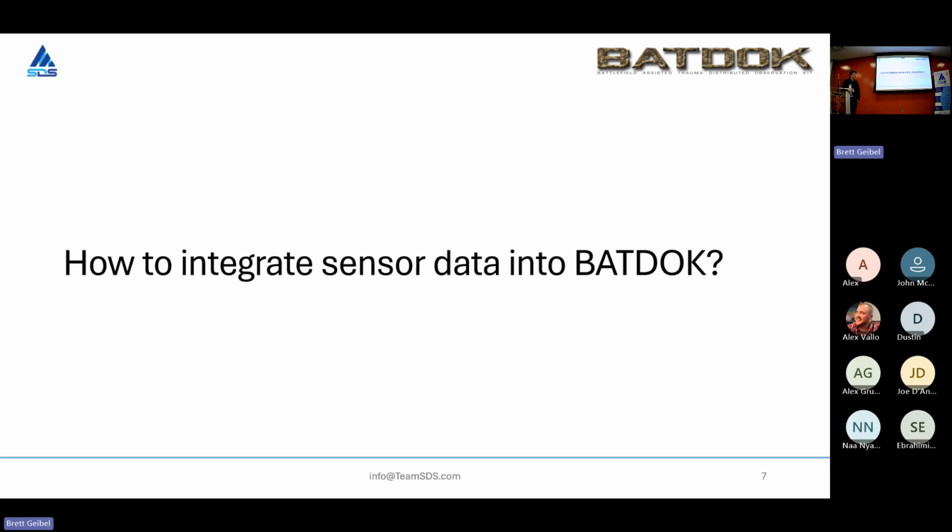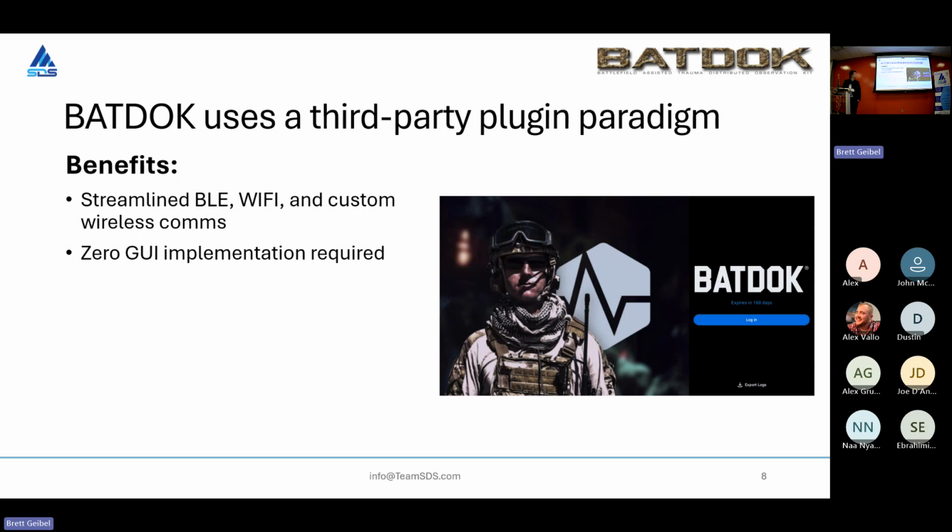And basically, BATDOK uses what I like to call a third-party plugin paradigm. So essentially, when an individual or team decides, hey, we want to integrate our sensor into BATDOK, they need to build a plugin for it. And BATDOK chose to use this paradigm, and I think it comes with several benefits. One of the benefits is that it streamlines your BLE, Wi-Fi, or other custom wireless communications.